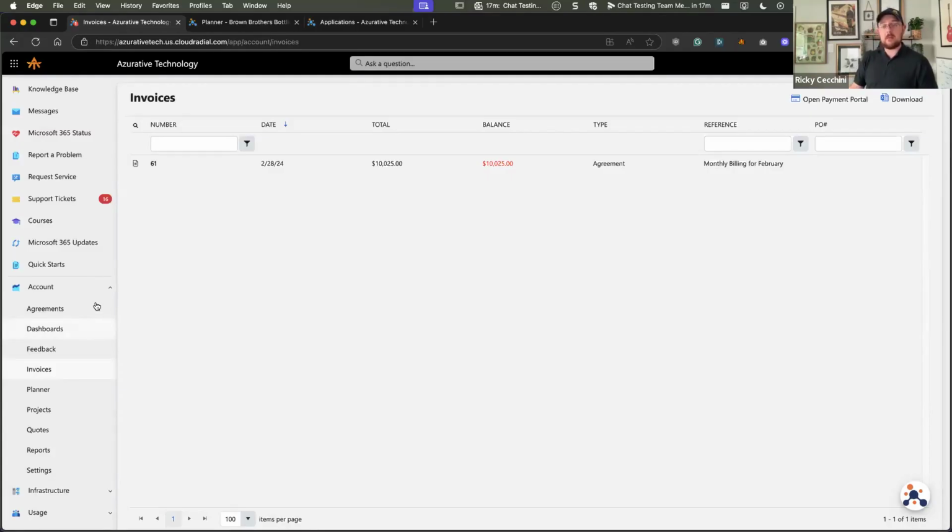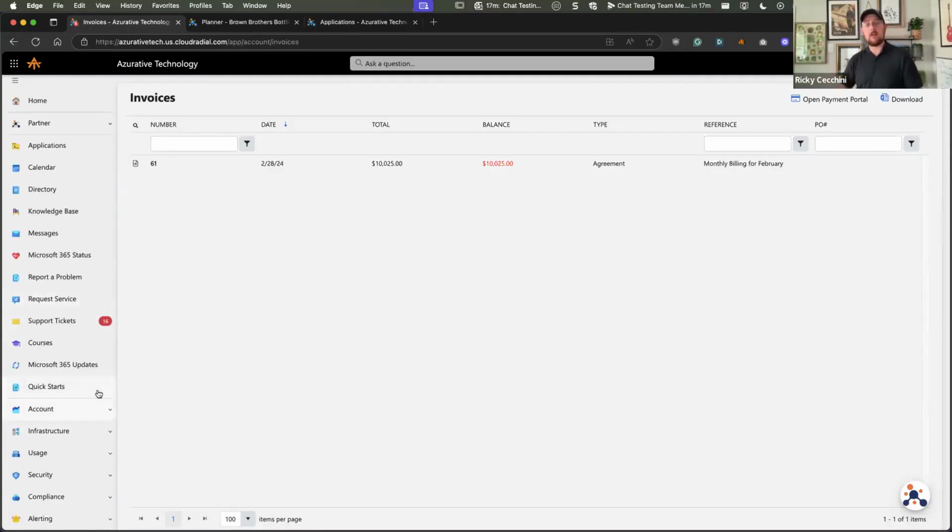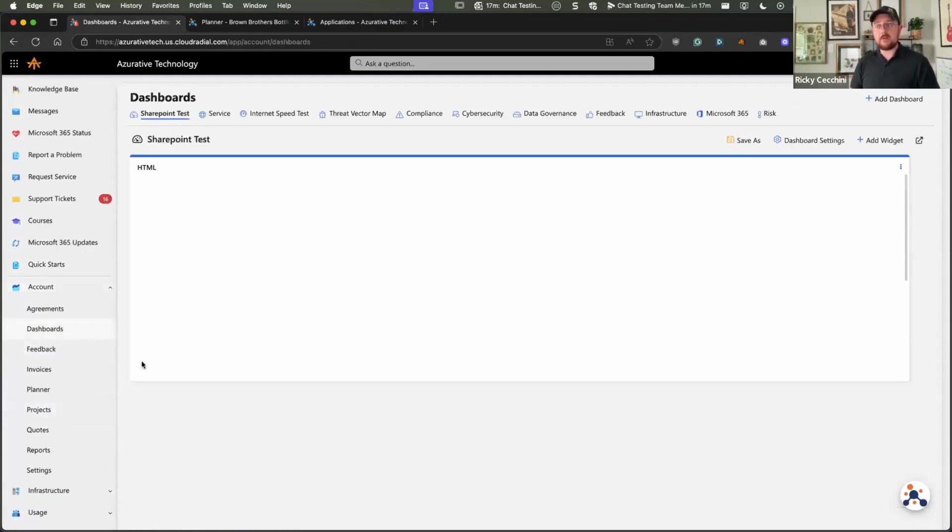Dashboards is another really great one because you've got a lot of power in CloudRadial to go through and check out tab by tab. A lot of times people just want a good old visualization.